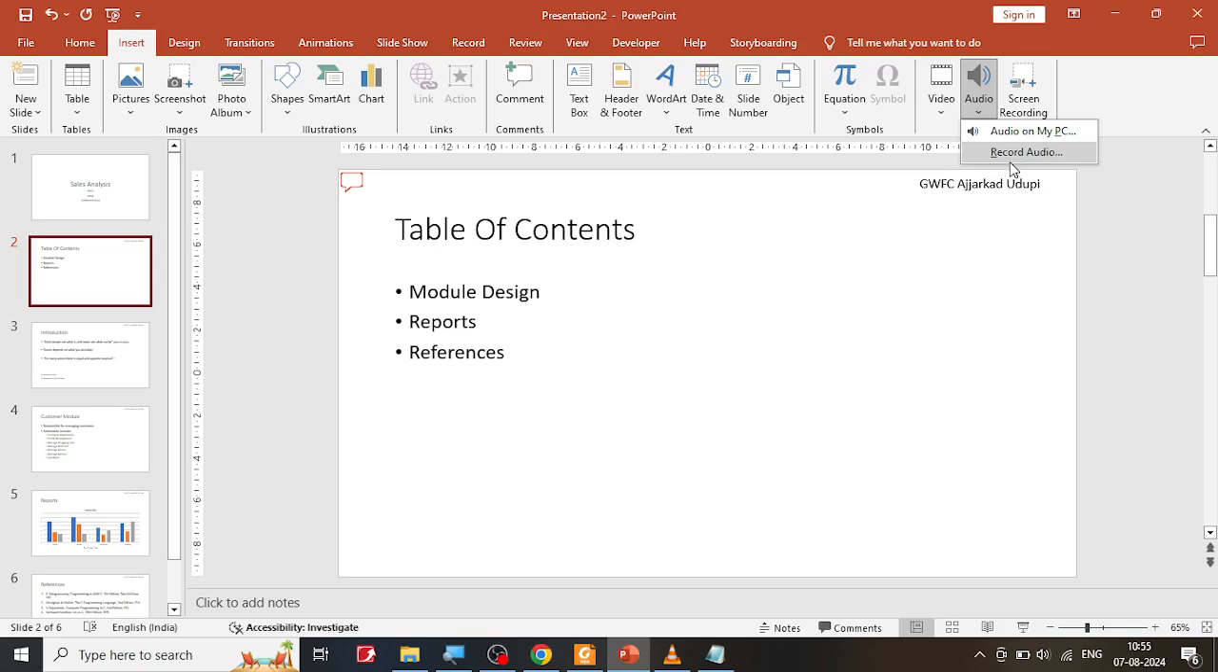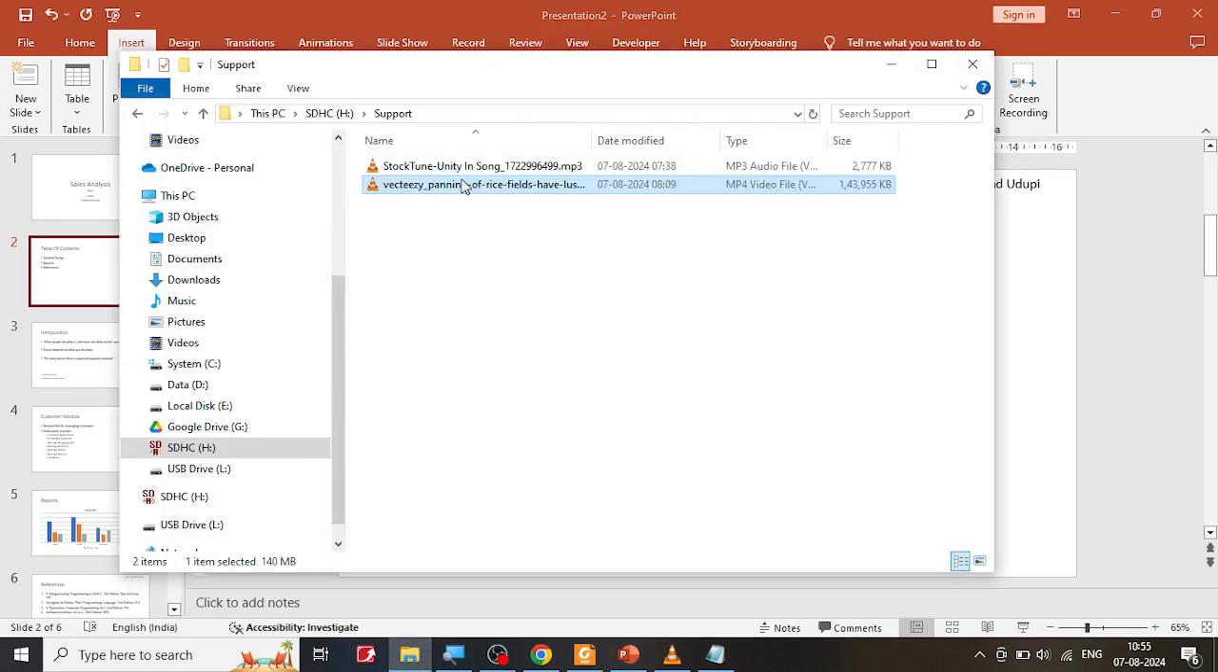There are additional options available in the newer version, but these 2 options will be available in almost all the versions, or even the older versions. But I am going to get it from my PC. Now I have 2 audios. One audio and one video section is there.